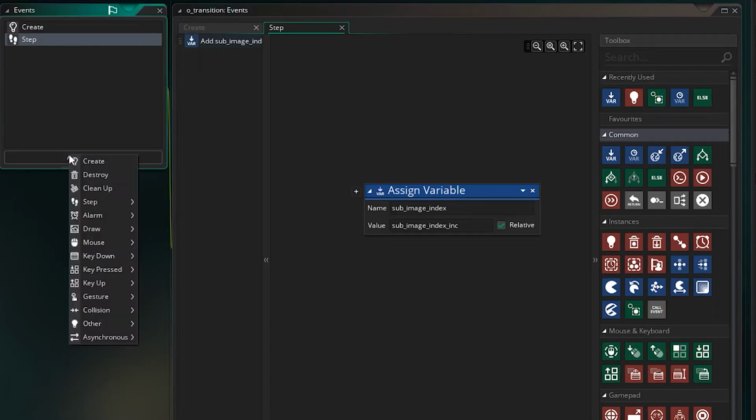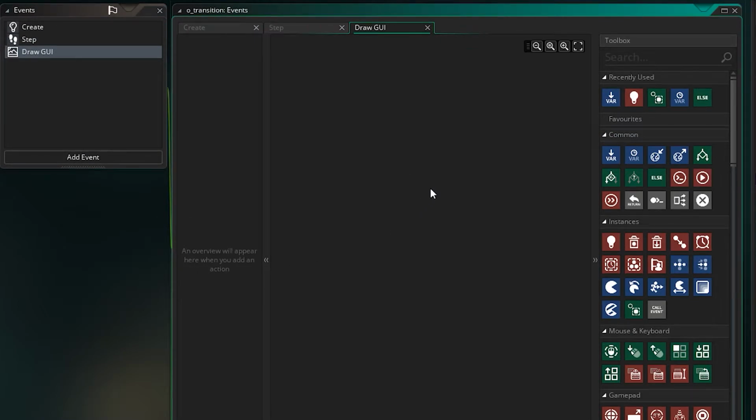Now let's add a draw GUI event, and I'll make it a GUI event so that it draws above all the other objects in the draw event. And that way the transition will play over top of everything else. Now if you imagine this is the room, and if we want to draw a transition, we need to draw the sprite here, and then here, and then here, and then here, and so forth along the X, and also the same along the Y. We need to draw it like a grid.